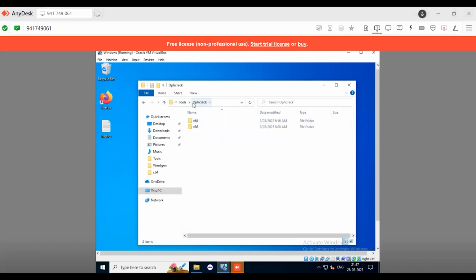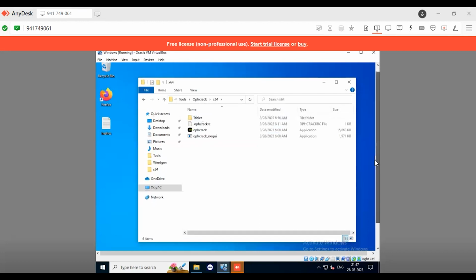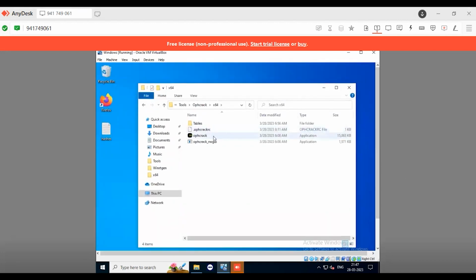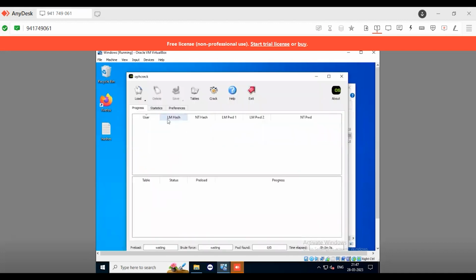Now, Offcrack is another tool. Okay, X64 tool. This is my Offcrack tool over here. Now we are just gonna load the pwdump file. Okay, Offcrack is another tool which can help you. See, Mr. Adarsh, this is the automated tool which can help you crack the password.